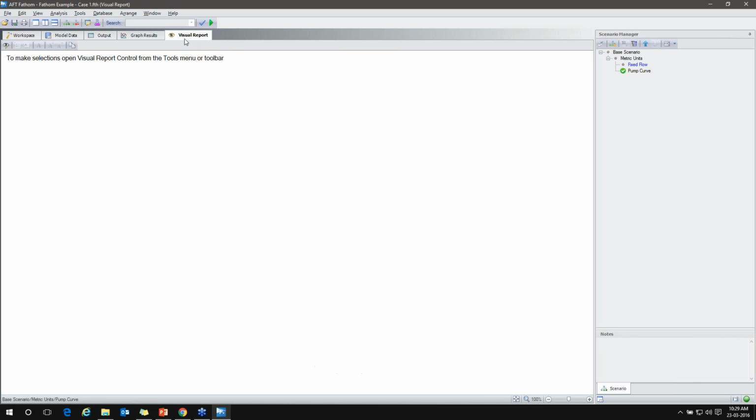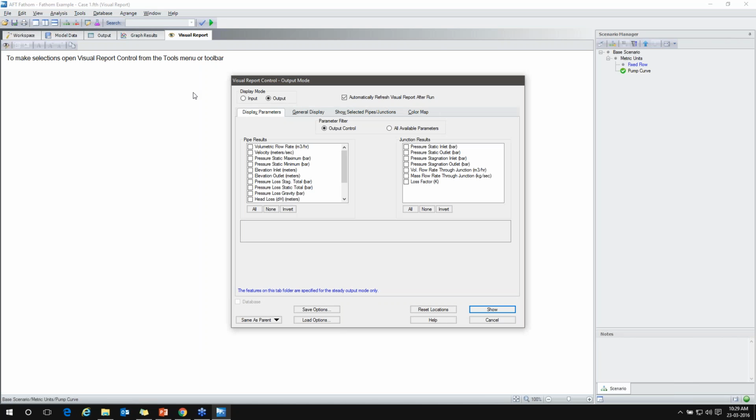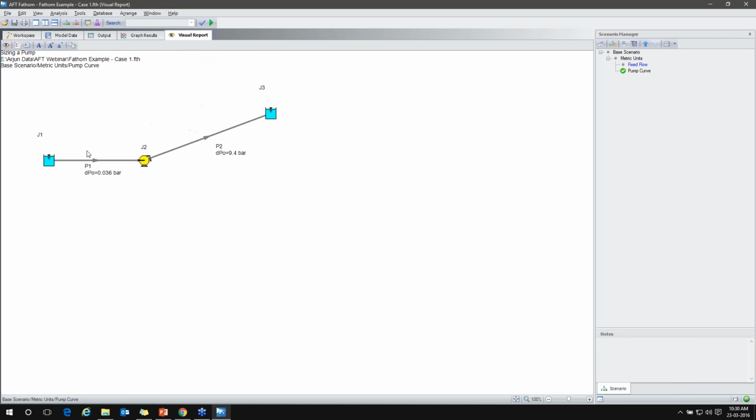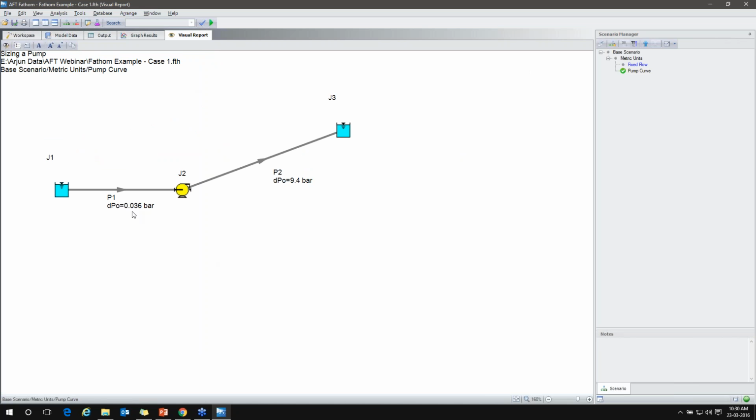We can also generate various reports. So visual reports can be generated, like at a quick glance I would like to see the pressure loss stagnation on all the pipelines. So just click over here. So typically you can see the losses, etc., on both the pipelines, that P1 is around 0 bar and P2 is around 9.4 bars.